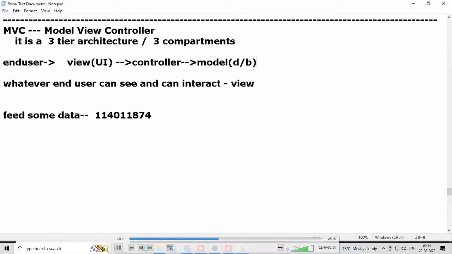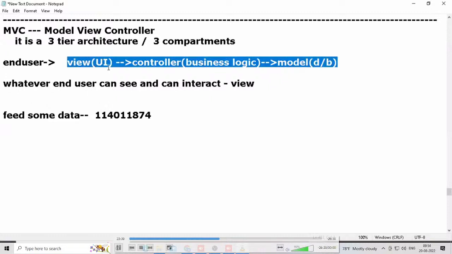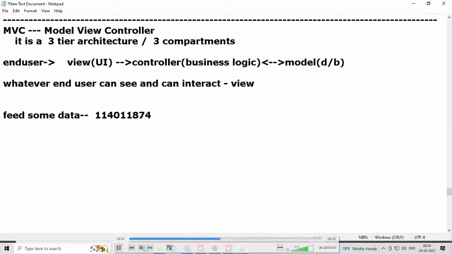Understand, all of you? What does it contain? Database. What does the controller contain? Business logic. So the end user always interacts with the view. Whatever data he feeds on the view, the data goes to the controller, and then the controller goes to the model. And from the model database, it fetches the data and gives it back to the controller. And then the controller gives it back to whom here? View. On the view, he is going to see the output.